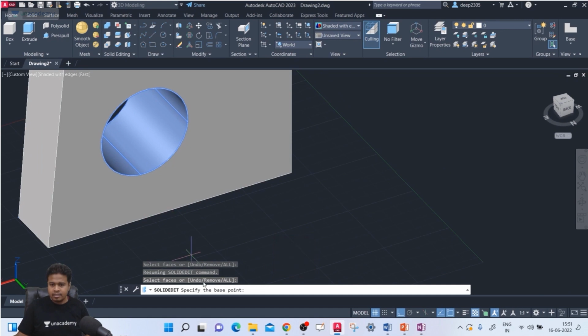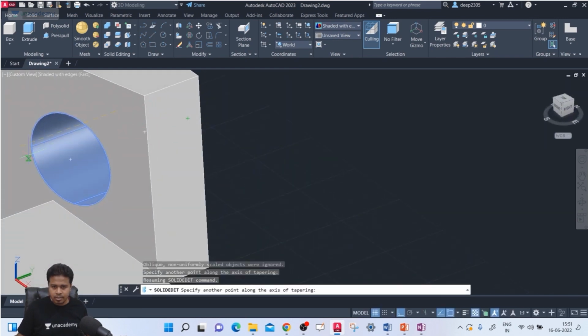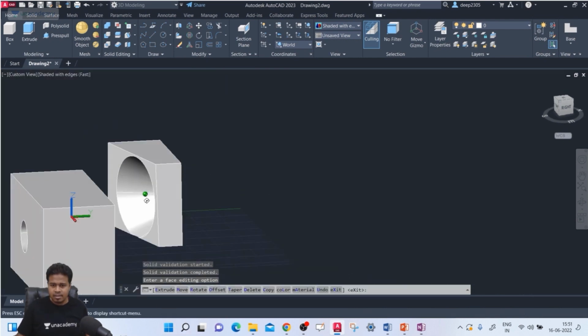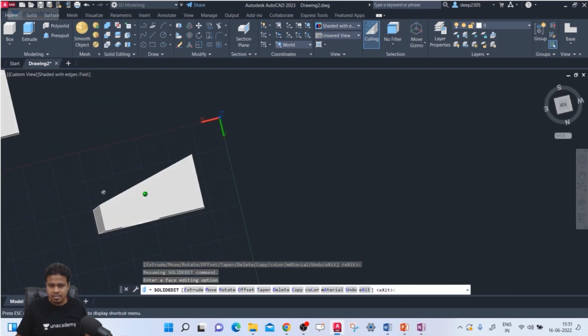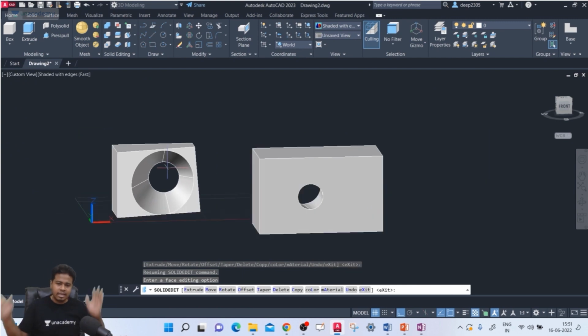Enter. Base point. Let us take this quadrant as my base point. Let us take this is the other point. Taper angle, let us give it as 30 degree. See how the taper happened. Because this time the taper angle is more. So this is how the tapering will happen. I hope you have understood the concept of taper angle.